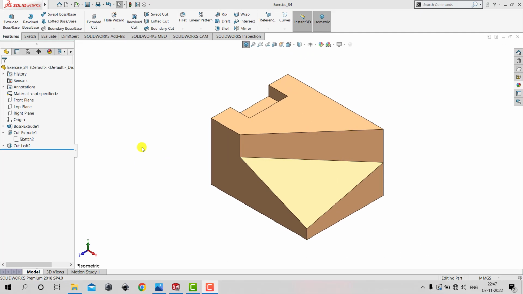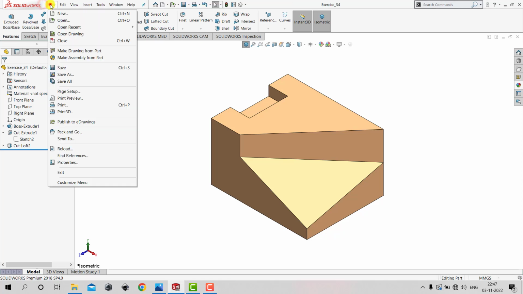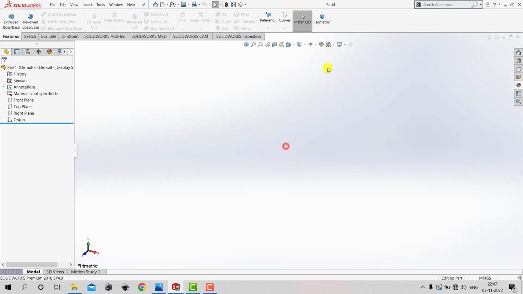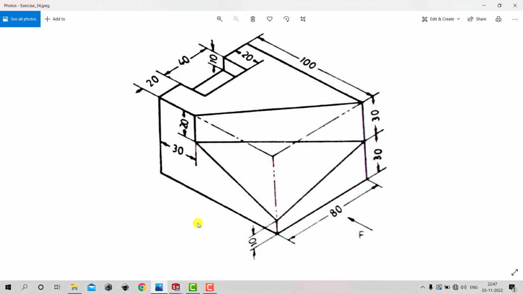Let us first create a new part, and for that we'll go to the file. We'll select here new part and OK. Now we'll make the background plain white, so we'll select here plain white. Now here we can see dimensions of this 3D model.